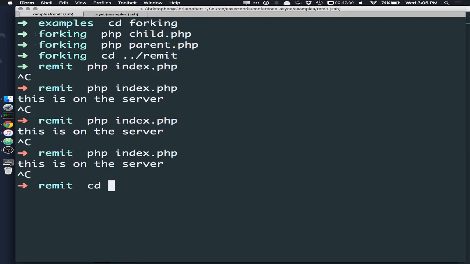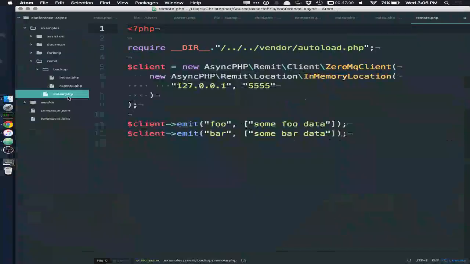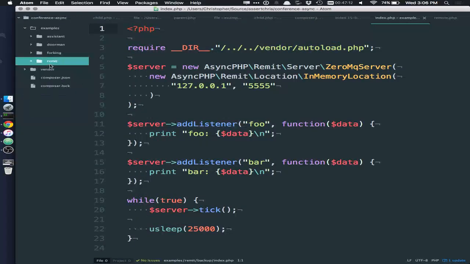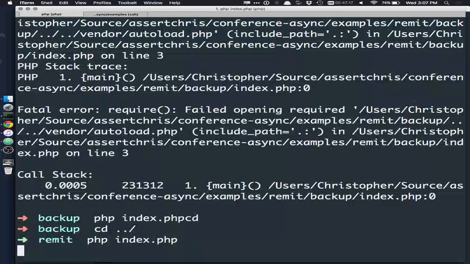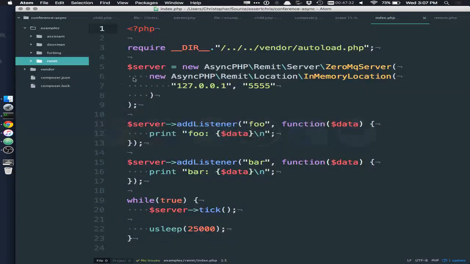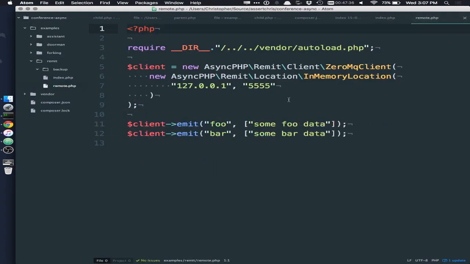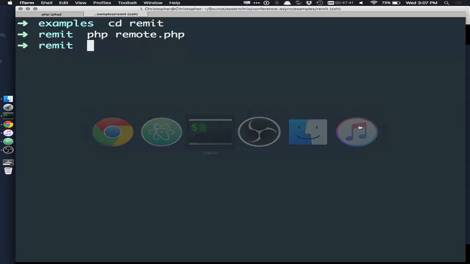Let's see if this works. CD backup, PHP server. Okay, CD remote. Okay, you see how quickly that ran? There's nothing very significant running in that. Maybe let's add a sleep in there just so we can see a delay between them. So remote, there, sleep 2. Okay, let's run that again.